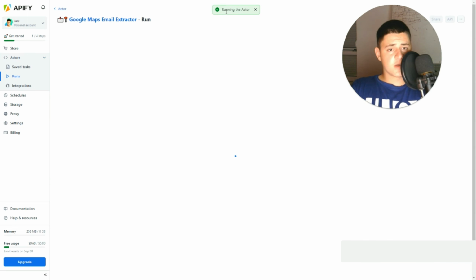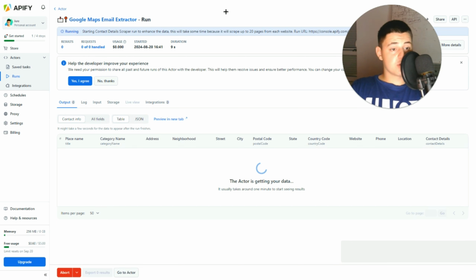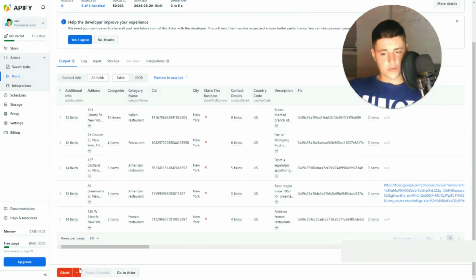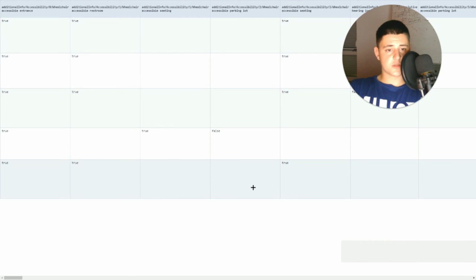The run is starting and the actor is getting the data. You just need to wait a little bit. Then guys, this is actually crazy. You got the additional info, the address, the categories, the city, and everything you need to know about the business. Then you're just going to want to click on export and export the files. When you've done that, you can preview it in the new tab, and that's basically it.